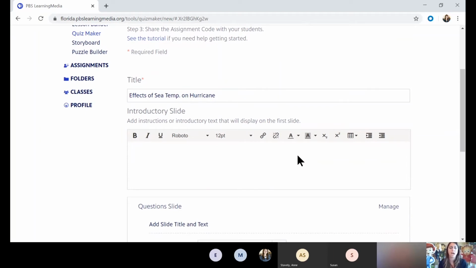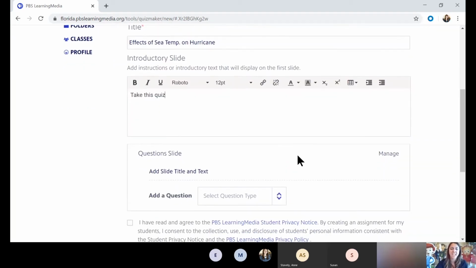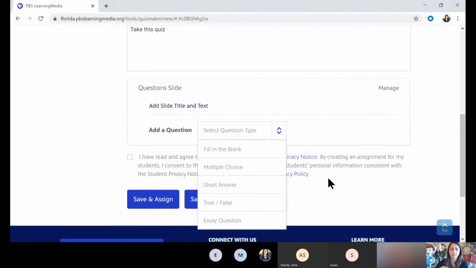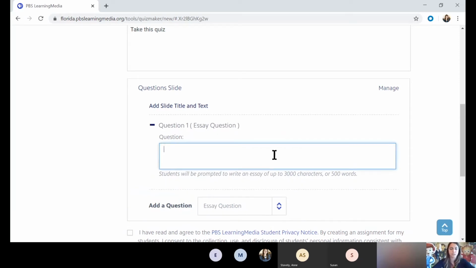Something like that. I would need to have an introductory slide. So let's say I want to say, take this quiz. Okay, and now is my chance to build out this quiz right in here. You might recognize some of these features from the lesson builder tool, but this is pulling out that assessment strategy on its own. So it gives you a few options. You can fill in the blank, multiple choice, short answer, true or false, or essay question. Up to you how many you want to put or include on your quiz. For today, I'm just going to add one simple one.